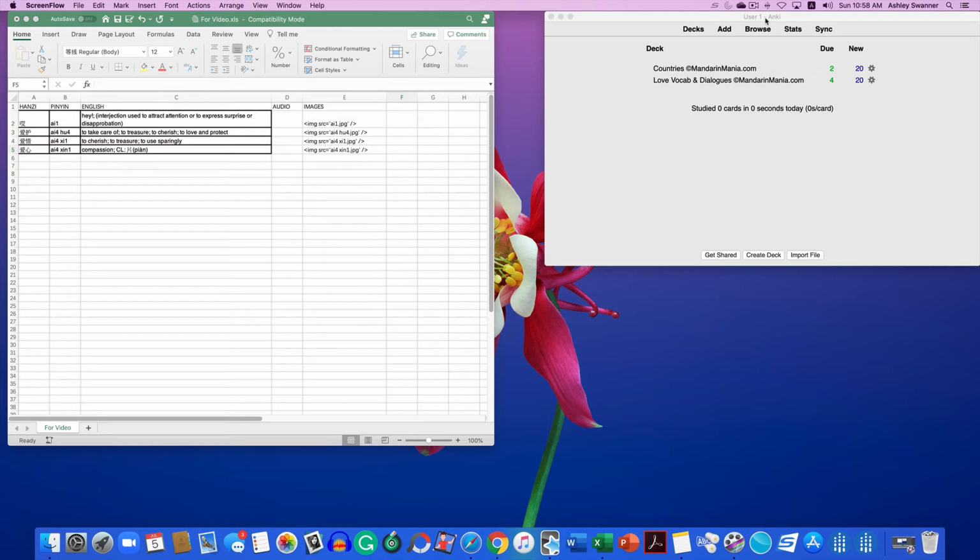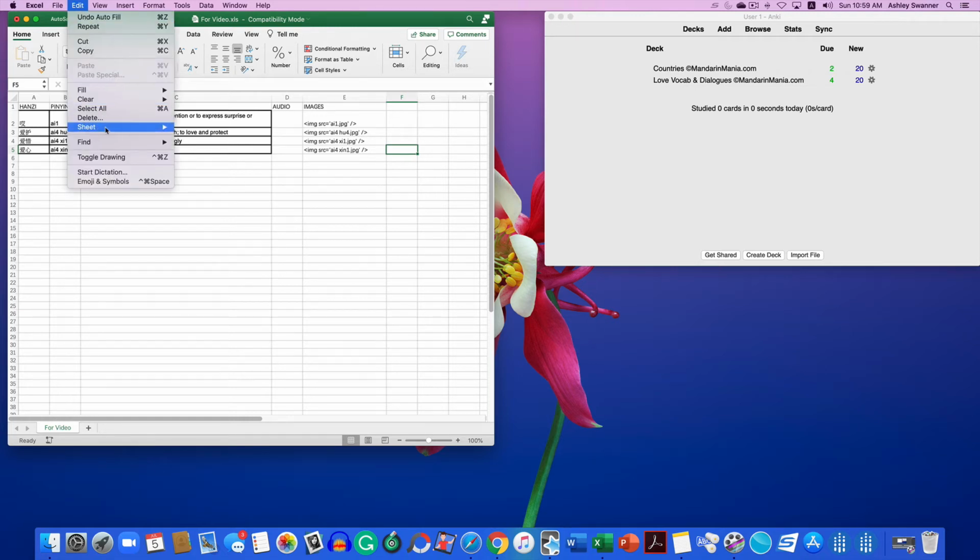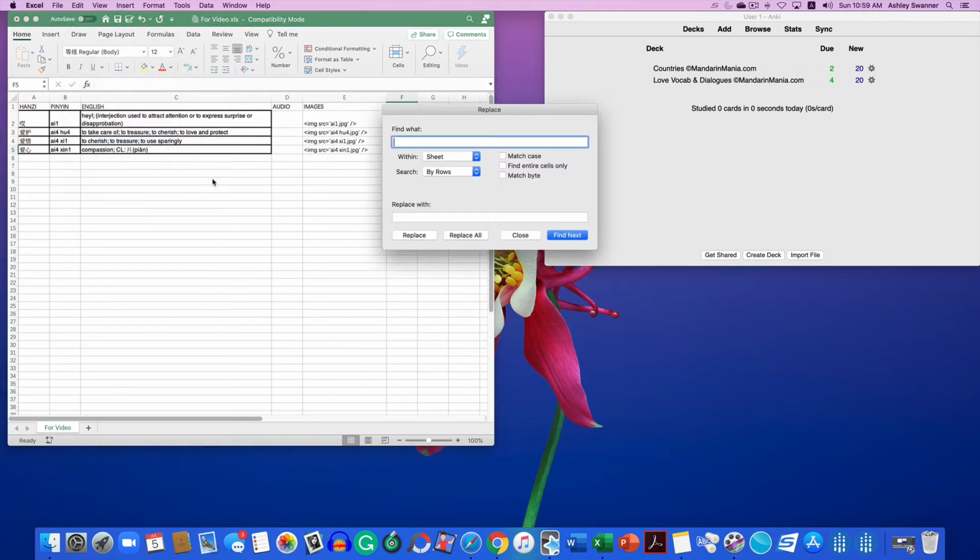Now, one thing I want to mention before we move on to saving the Excel document is Anki cannot read commas using this method. So my entries do not have any commas, so I'm good to go. However, if you feel you may have commas in your document, go ahead and click on Edit, Find, Replace, look for those commas and replace them. I usually use a semicolon. You can also replace them with a blank space if that is what you prefer, but just make sure you have absolutely no commas in your information.